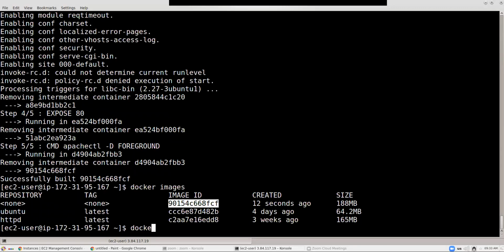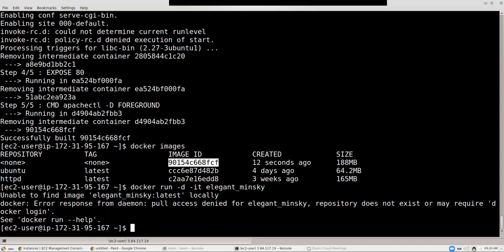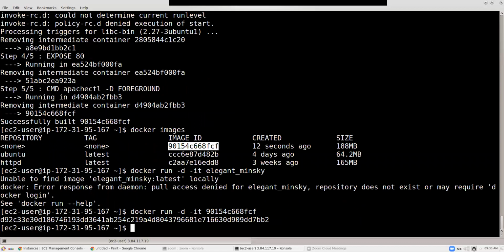So I can go like docker run -d, and I think if I put -it, I can put the ID also. Oh, that's a wrong name. It is up and running. See this. I did not do any port mapping also. I did it wrong. While doing docker run, I should have done a port mapping.